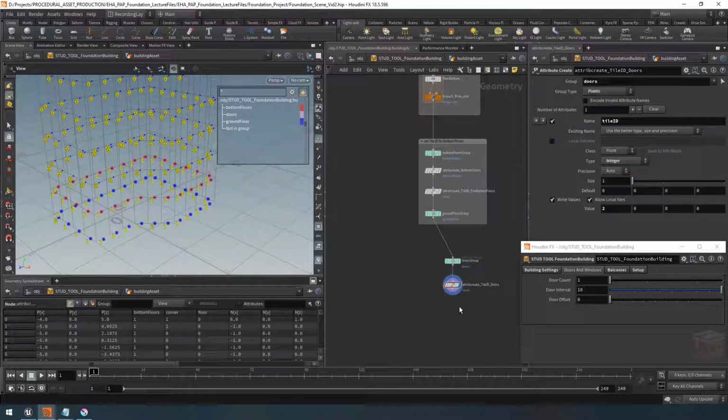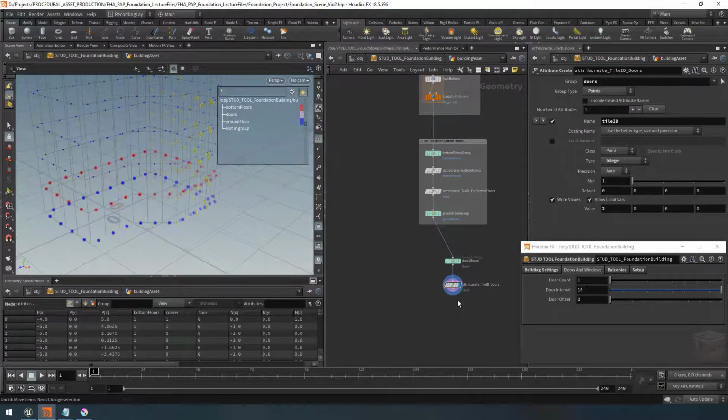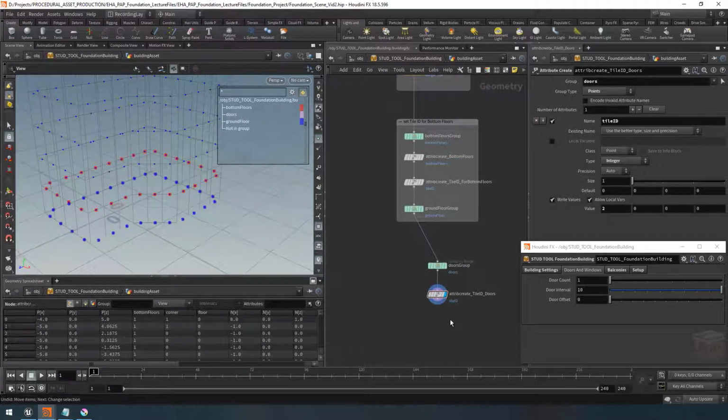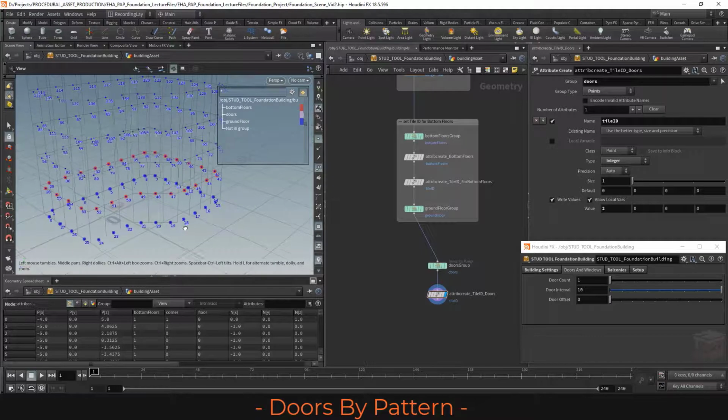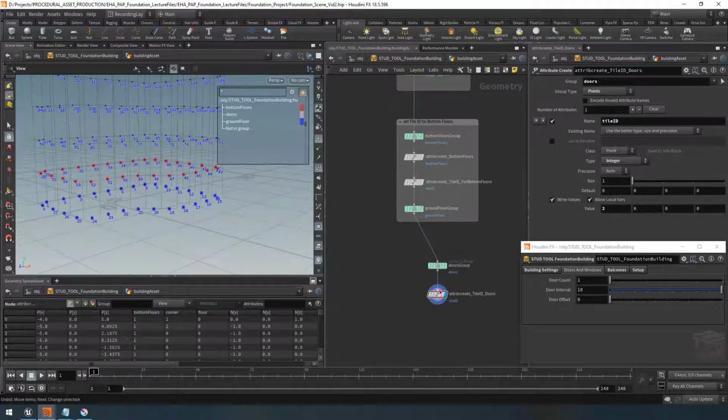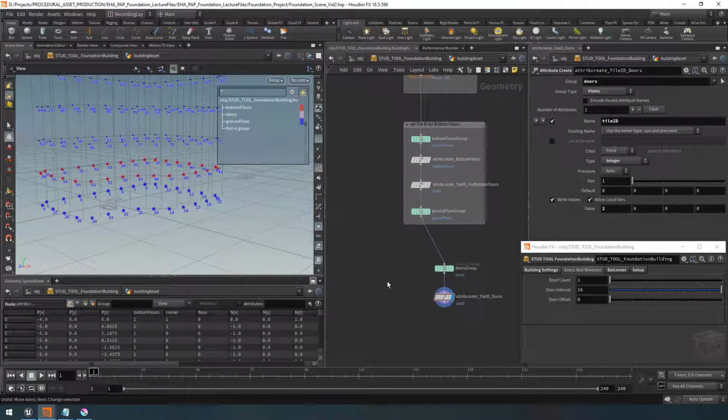Now with this, we already have a way to define our doors. But next, I also want to make sure I can set them up more manually. And this will require me to add a switch. But before I do that, let's go ahead and create the second method first. So for the second selection method, I want to create a pattern. And a pattern selection just basically selects whatever we have based on the point number in this case. And we can do this through a simple group node.